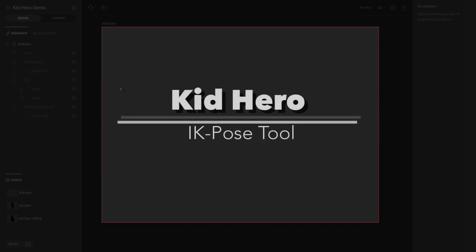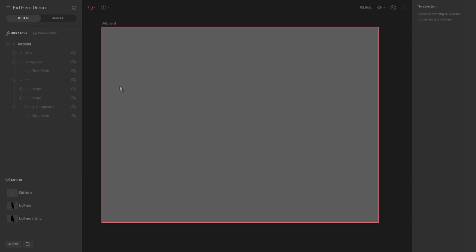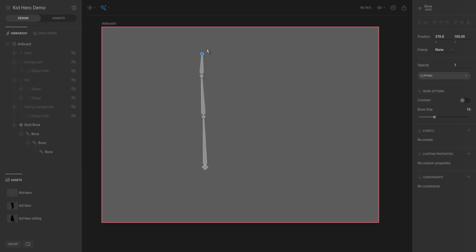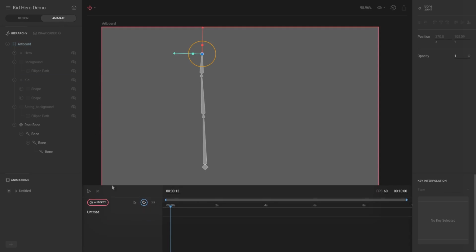Okay, next we are going to discuss the IK pose tool, a very useful tool that can be used in conjunction with bone. So let's do a quick example. I'm going to hit the B tool for bone, and then I'm just going to create a series of bones. So let's say I want to animate this joint over here from the top and then everything to rotate in conjunction to the bottom. I am going to go to animate.